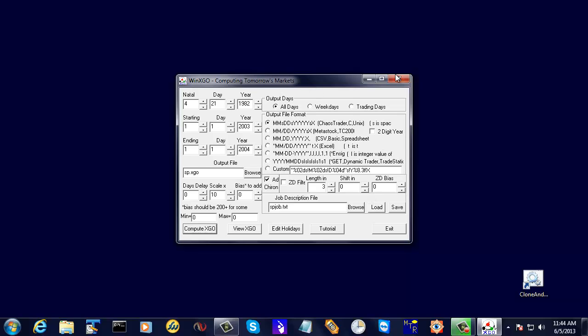Once you've input all this stuff, you like to save what you input in what I call a job description file, and you can save that job description file, you can reload it, and you can look what job description files you have.